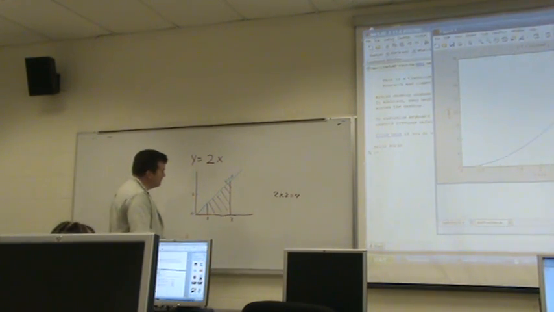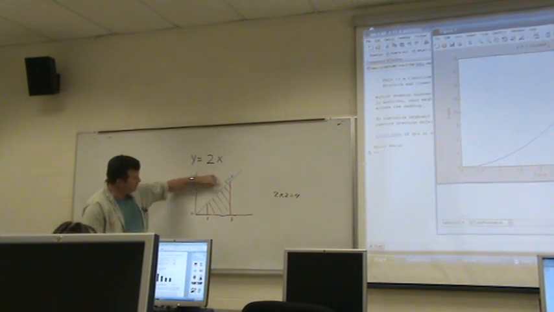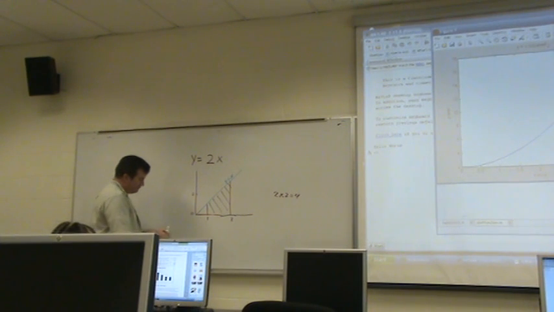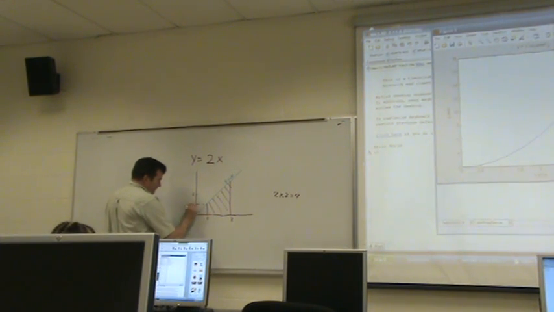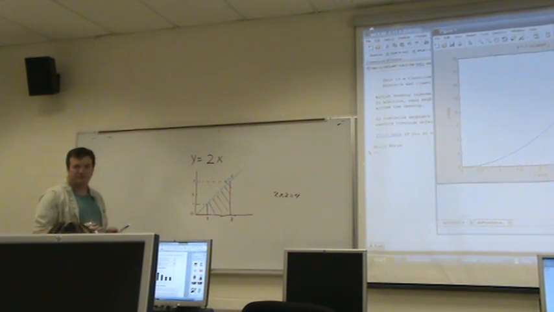Okay, so what we could do is we could try to take the average height, right? This goes between 1 and 3 along here, right? The height is 1, this is y equals x. The height is 1 and the height up here is 3. So on average it's 2.